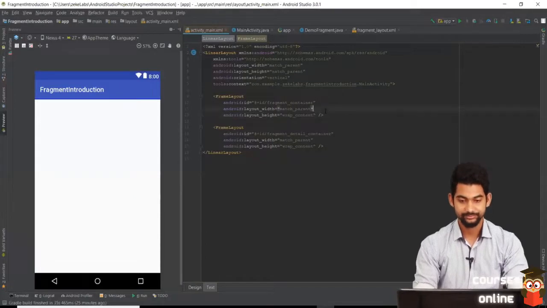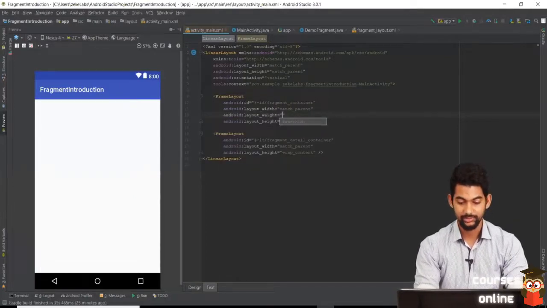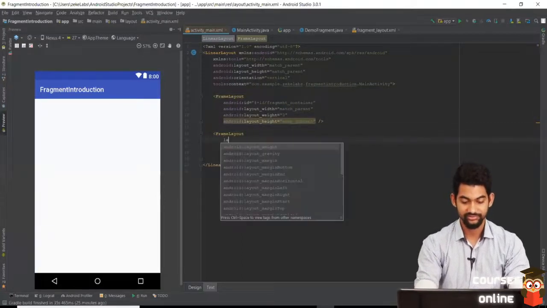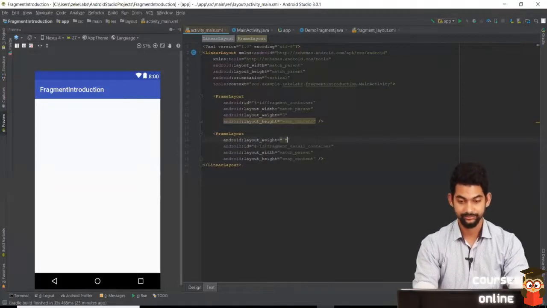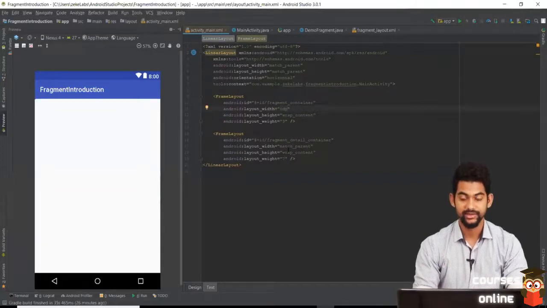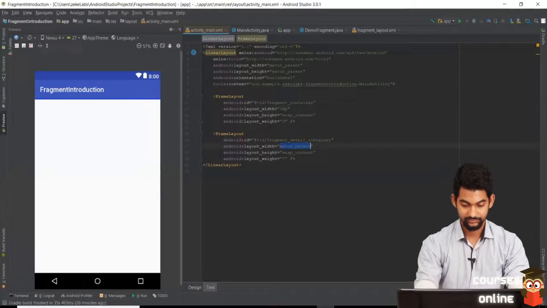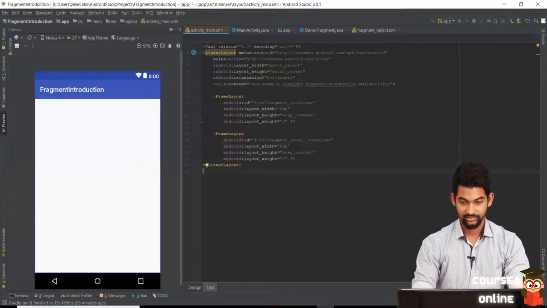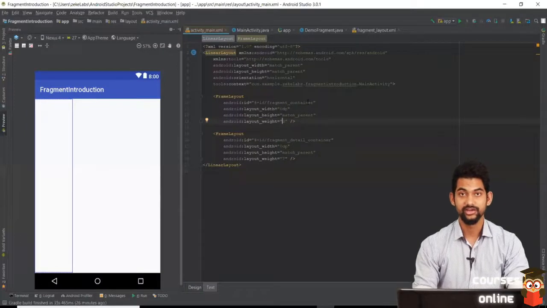So let's define that. Layout weight, let's give it 3. Similarly, here, let's define layout weight, let's give it 7. Okay, and let's define the orientation as horizontal. And let's just change the width to 0 dp so that layout weight can override the width. So 0 dp. Let's give the height as match parent, and similarly here match parent. And now as you can see, we've got our screen split into two frames, 30:70.